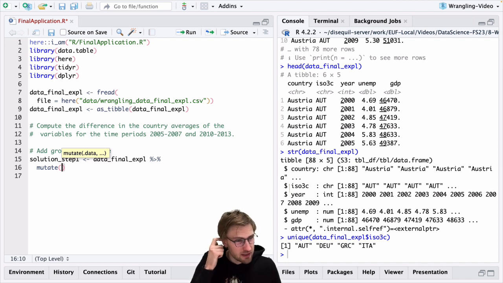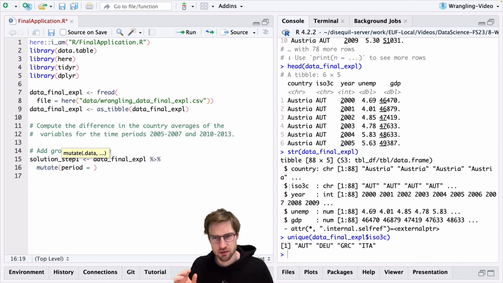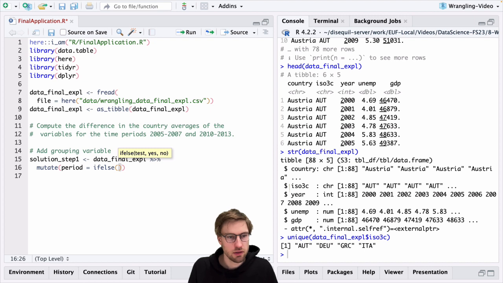And we now need to have a new variable that somehow identifies these periods. How can we do it? So we call this new variable period, and we now need a function that allows us to assign a value to that period based on the year that's in there. Now, if you remember, we encountered this function if-else before. If you don't remember, that's perfectly okay. If-else is a function that allows us to specify a test and then returns a different value depending on whether this test returns true or false.